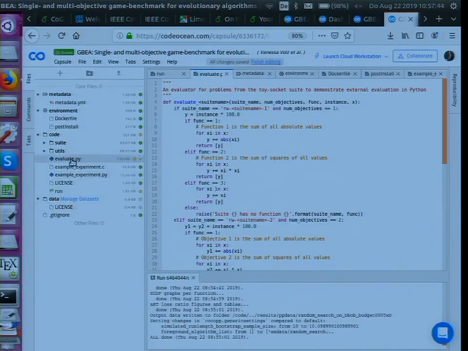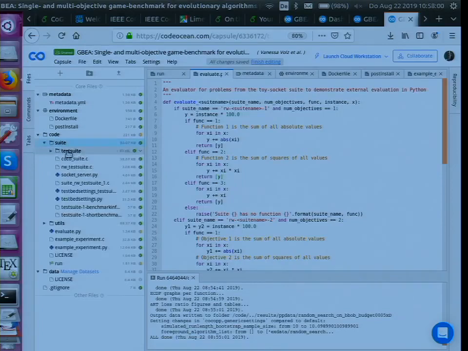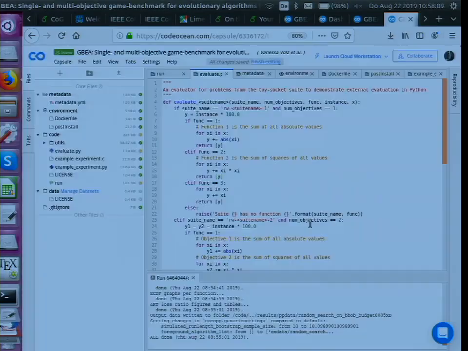So this is the evaluate function. I added function three. I can save it now. This doesn't immediately mean I can execute it. There are a few extra steps required, which is generating all the files that are found in this suite folder. I will delete it now to show you how it works, because it can be generated automatically.